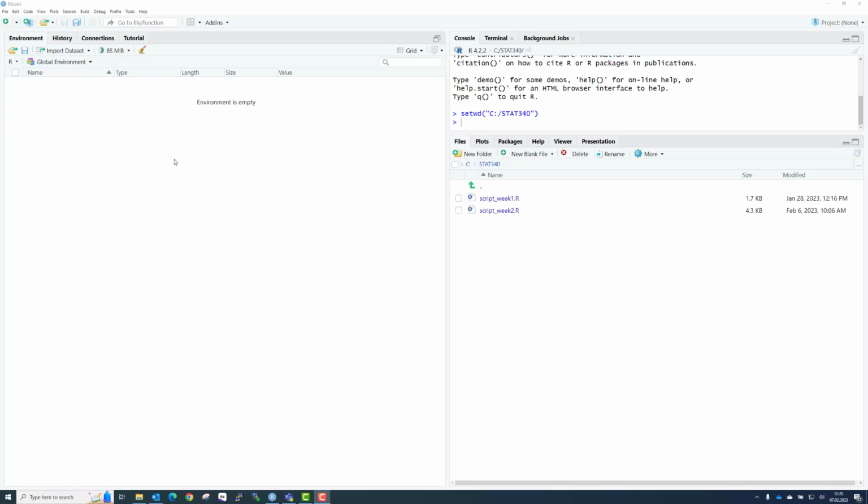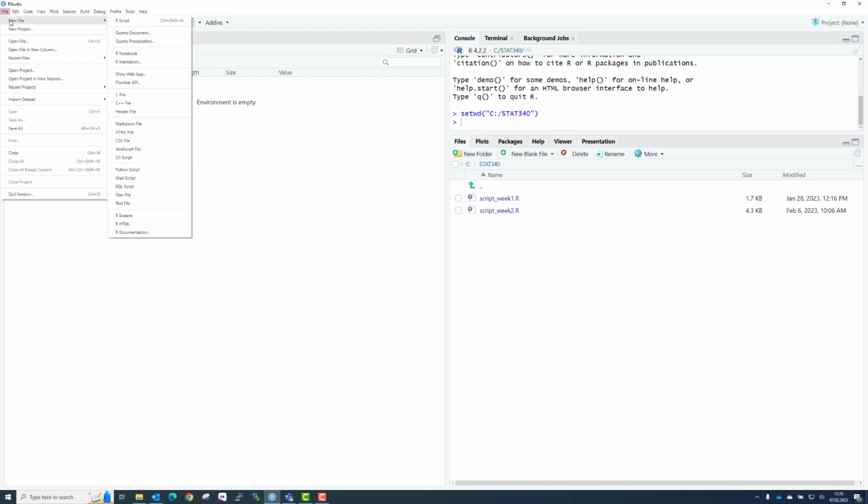Let us see how we can make an RMarkdown document. And that's really simple. You start RStudio, like I have done here. You go to the Files menu, New File, and instead of RScript, you choose RMarkdown here.